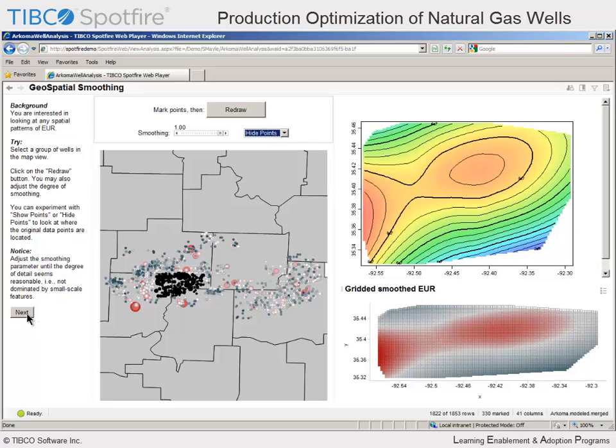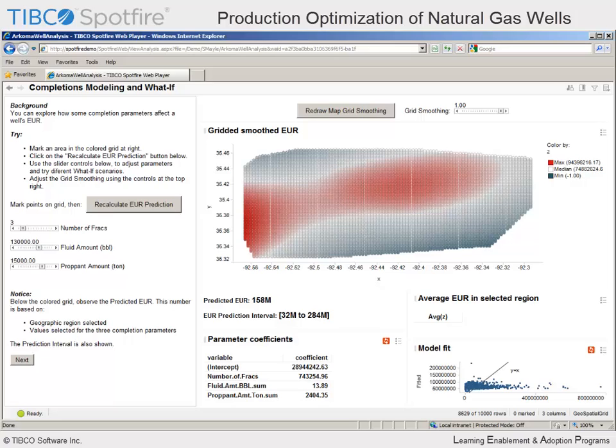In the production optimization process, a well's location is just one factor that affects this production, or EUR. The completion process itself is an important factor of a well's future production. For example, how many fracture stages or how much sand or fluid is used in preparing the well. This page combines the spatial patterns with regression and what-if analysis.